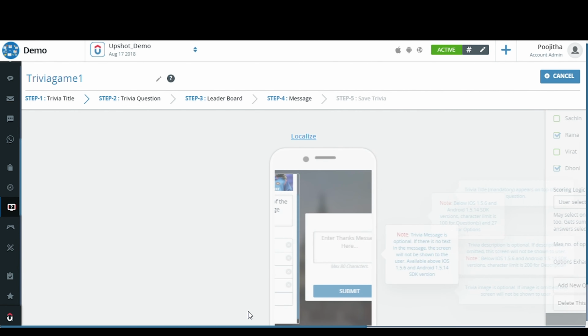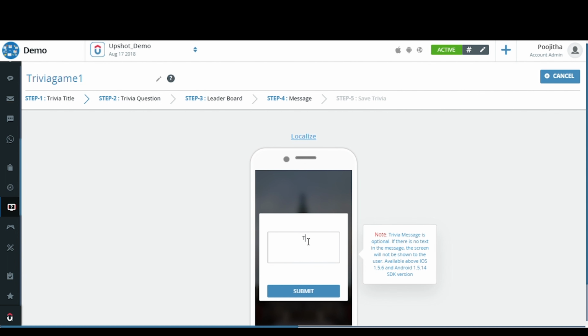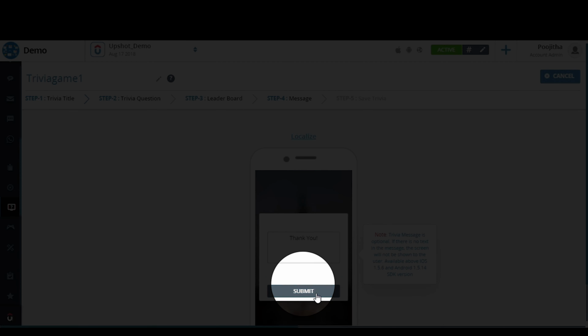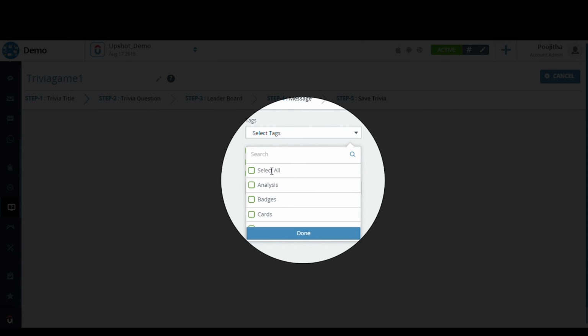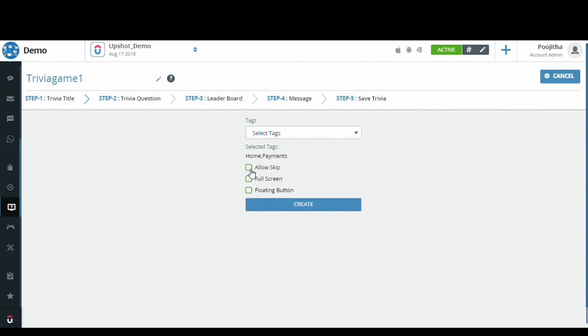And click on Continue. You can enter the text that you want to appear on the user's screen after finishing the trivia. And click on Submit. Select on which screen you want to display the trivia game by choosing the preferred tags. You can also choose to allow skip or other options as per your preference.